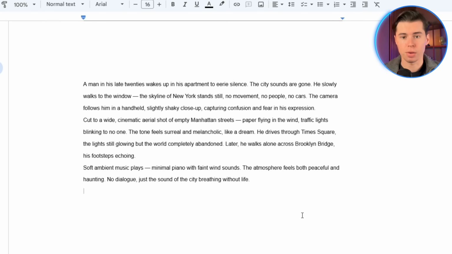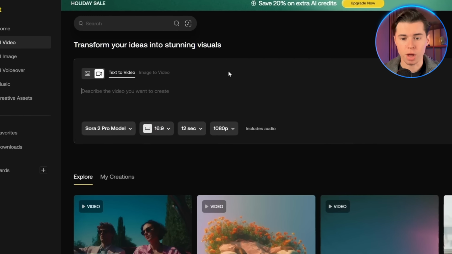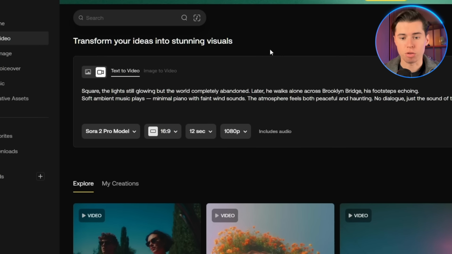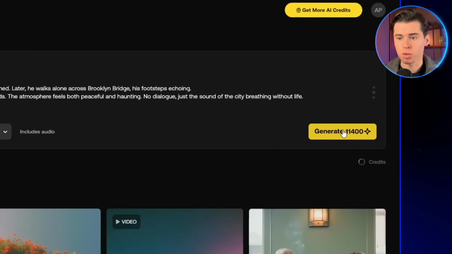For the prompt, I'm going with this one right here. I'm setting it in New York City again, mainly because it's such a huge busy place, and seeing it completely empty is gonna look super weird. Now I'm just going to paste my prompt into the text-to-video section. Thankfully, Artlist actually saves your previous settings, so if you've already used Sora 2 before, you don't need to reselect everything. Everything looks good, so let's click generate and see what we get.